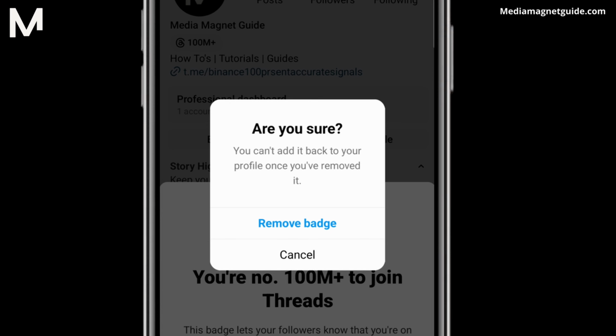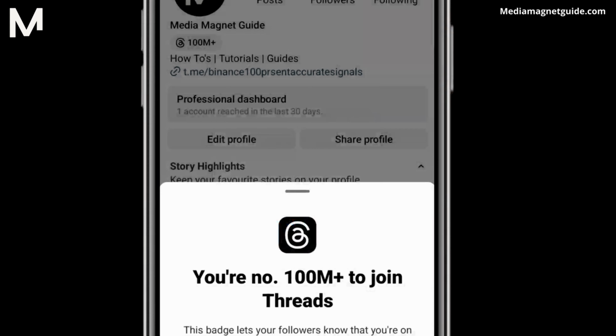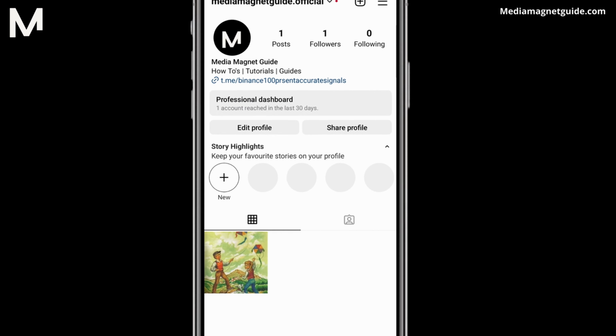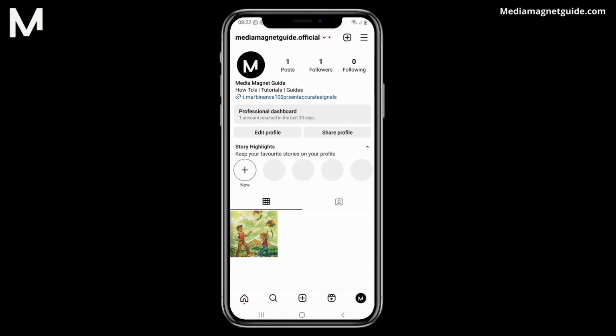It's worth understanding that the Threads badge is intended to be temporary. Meta, the parent company of Instagram, is using this badge to encourage users who visit your Instagram profile to also explore the Threads app. Their aim is to promote the widespread use of the Threads app through Instagram.